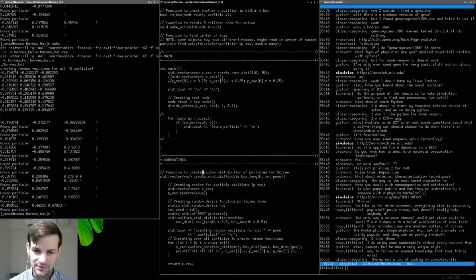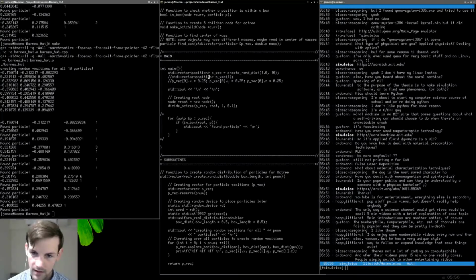Dagnabbit, I'm so behind. What am I doing in my code right now? Let's change these to positions. If I can spell position correctly. Position. I can't. Every time I say position.